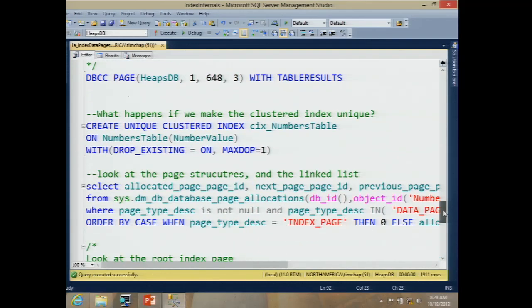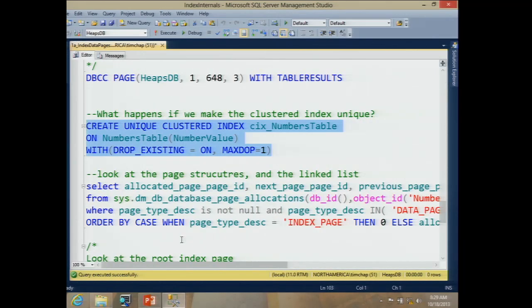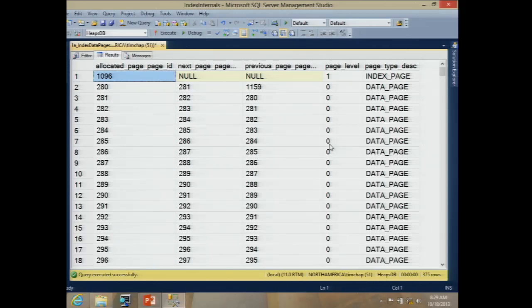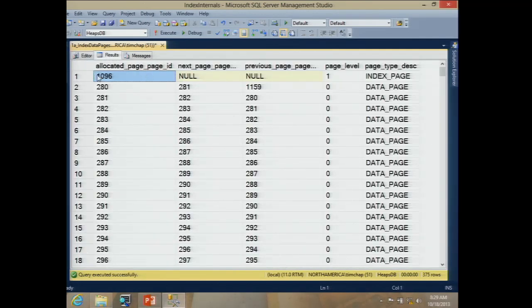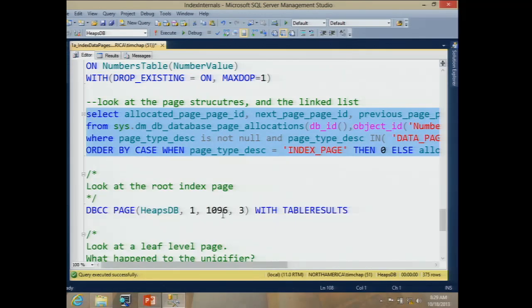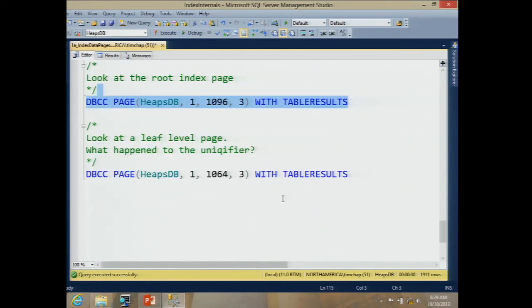Okay, let's see here. So let's go and recreate the clustered index as unique. I'm going to use with drop existing. Recreate that clustered index. Go and take a look at the structure list. Nothing's really changed. We have new page IDs, but other than that, nothing has really changed. So I'm going to look at the root page again. And what I care about at the root page, 1096, is that we now no longer have that uniqueifier column. We defined it as unique. We need to maintain that uniqueifier column. Okay, and the same thing would be there for the leaf level pages.